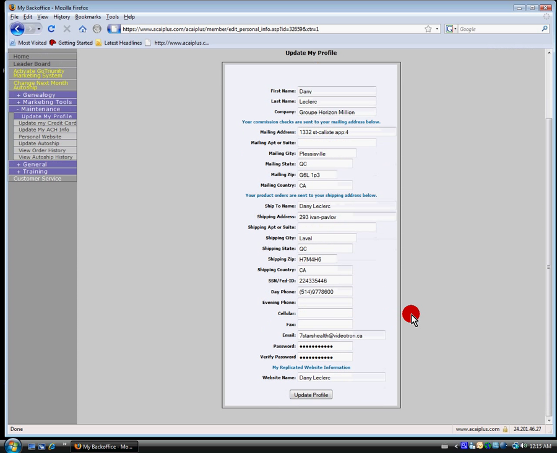Alright? And then when you want to change your password, say if somebody gave you a temporary password of 123456, this is where you will want to come and change it. And you will want to hit Update Profile. Now, we'll go back up here, the update my credit card.